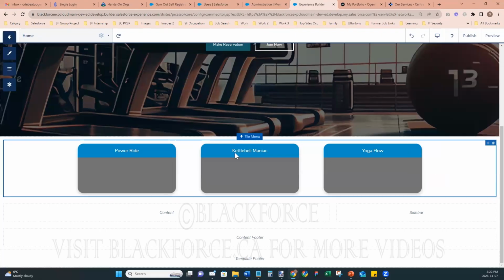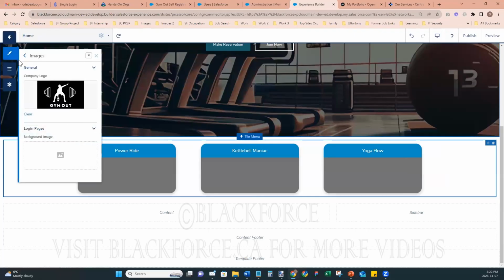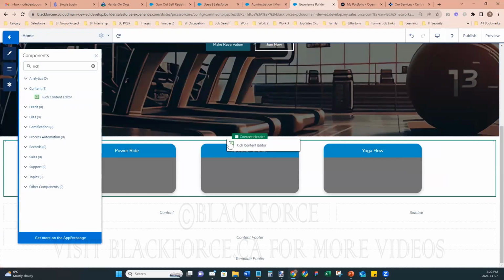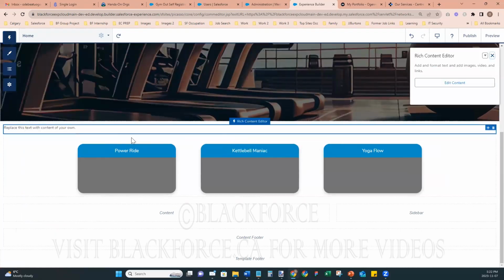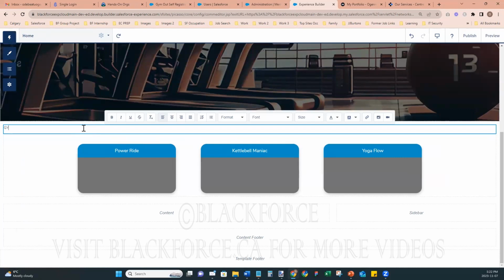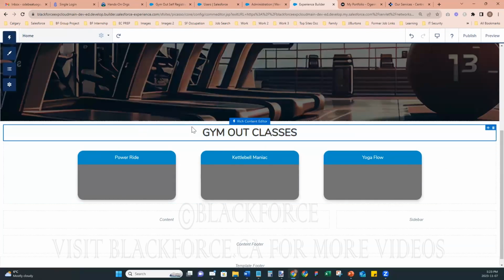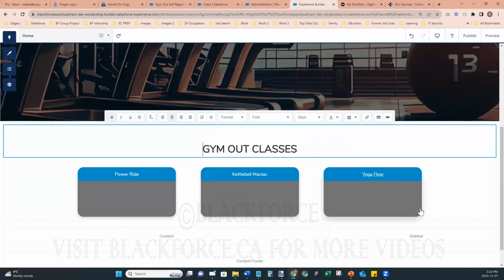So with this, we can add a title. So if we go to our components and go to rich text, we can add a title at the top to say Gmail classes. We can center that. We'll leave the color as that, just increase the font size, 36, bold. Okay.